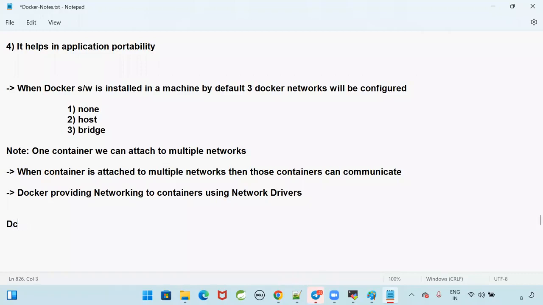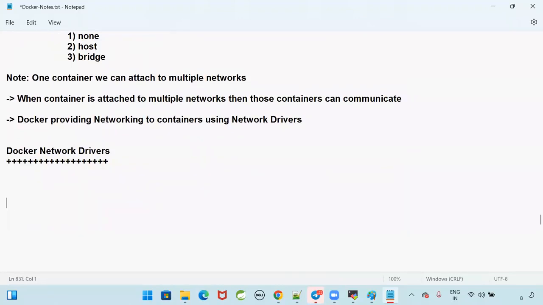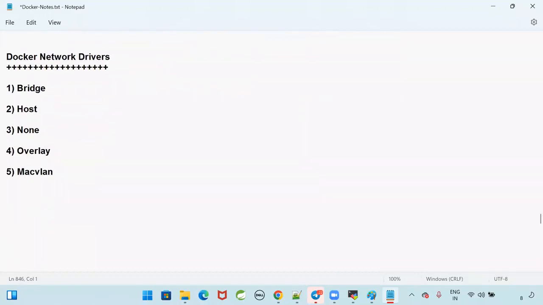Docker network drivers. There are several drivers available in Docker to establish networking for the containers. So what are the network drivers available in Docker? Below are the drivers. One is bridge driver. Second one is host driver. Third one is none driver. Those come by default. And the fourth one is overlay driver. And the fifth one is Macvlan driver. So these are the networking drivers used by Docker to provide networking for the containers.